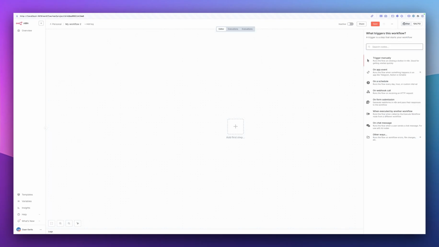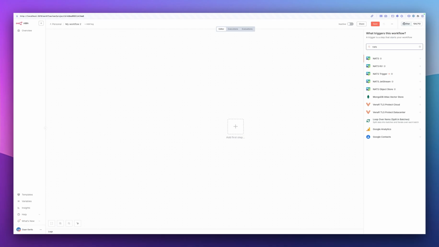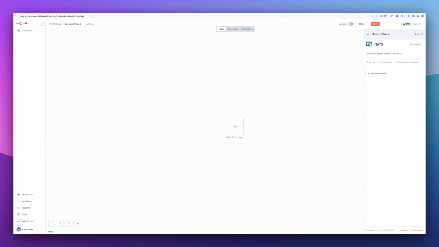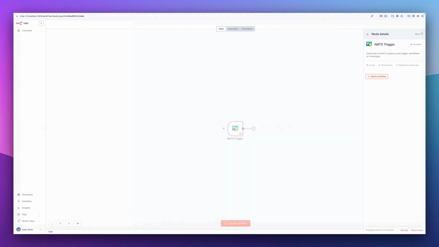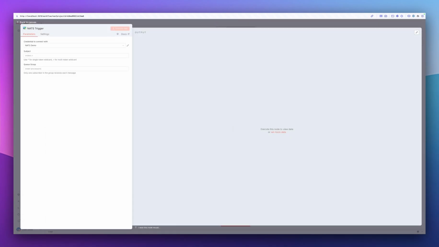With n8n, there is a distinction between triggers on one end and actions on the other side. Now, we want to have a trigger, but most of all, we want to have something related to NATS. So I select NATS. When you just select the NATS one, it's actually the publisher, so it's the action. But if you select a trigger, that's the one that we actually need.